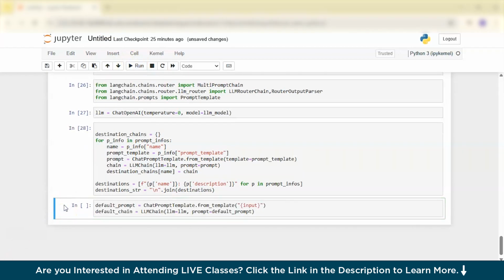So here, a default prompt is created using the chat prompt template dot from template. This is a simple template that takes whatever input is given and passes it along to the model without any specific formatting or modification. The input placeholder just ensures that the text provided as input is directly used, making this template a catch-all for any input.